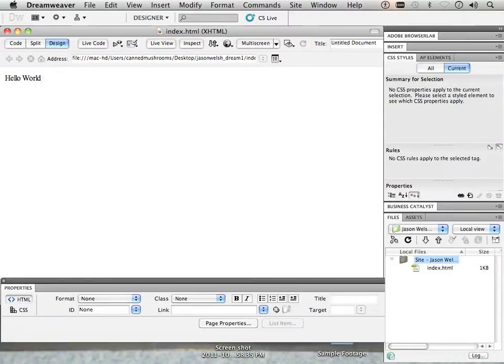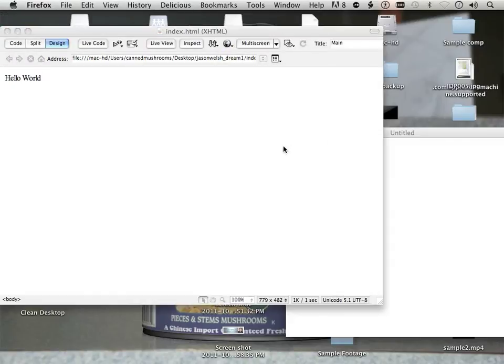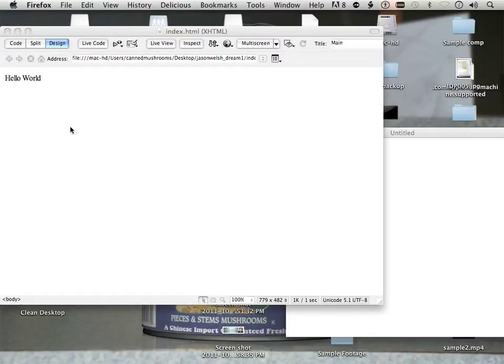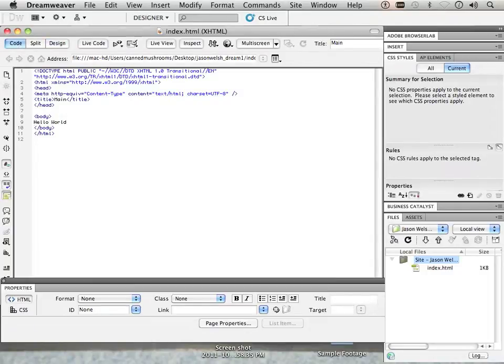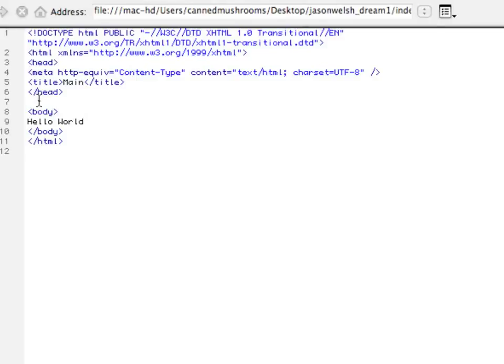Something very simple. Also at the top, let's add main. Preview. And you can now see that main is listed at the very top. Let's go to code and see what happened.